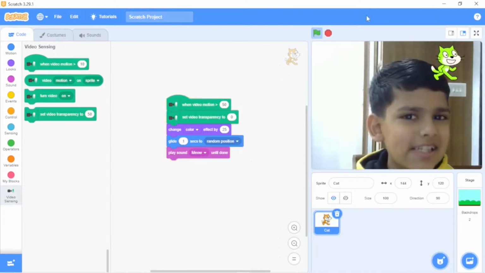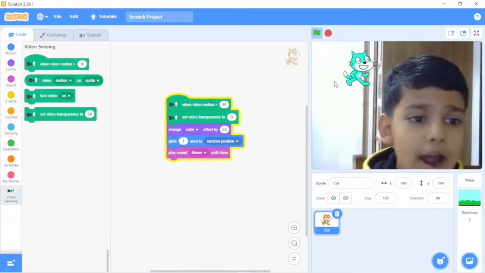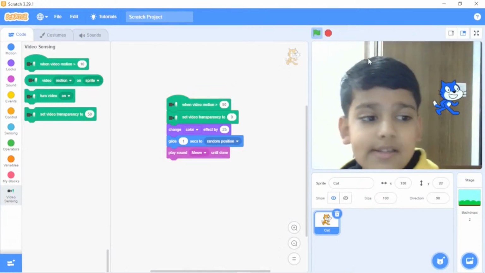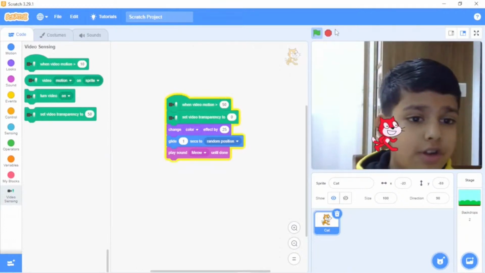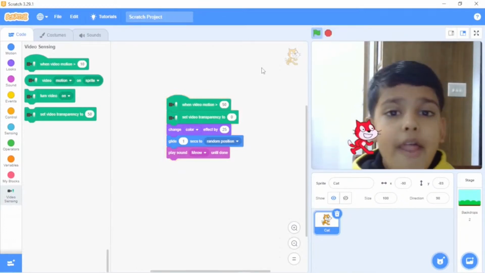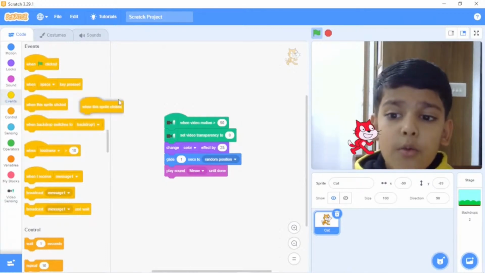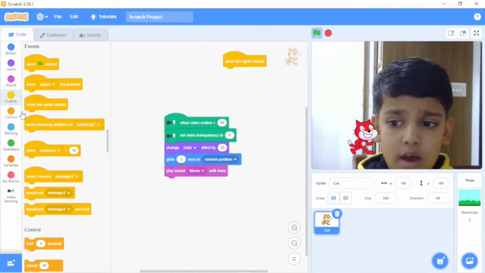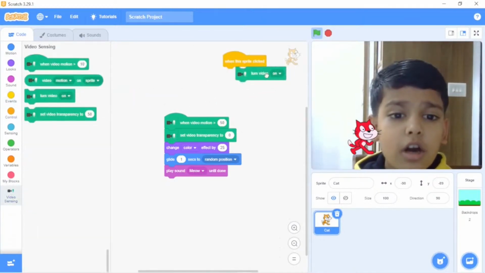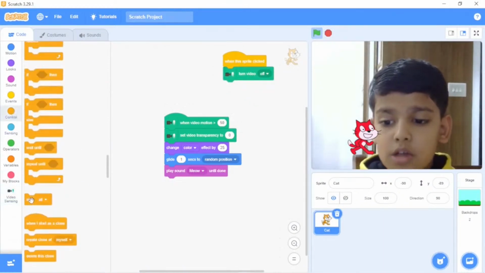Oh! You can see my video, and if I move and touch the cat, it will play the sound meow and then it will move to a random position, right? So, now we will do the coding to stop this script. Go to events and take when this sprite clicked. When this sprite clicked, video sensing, turn video off and then control, stop all.